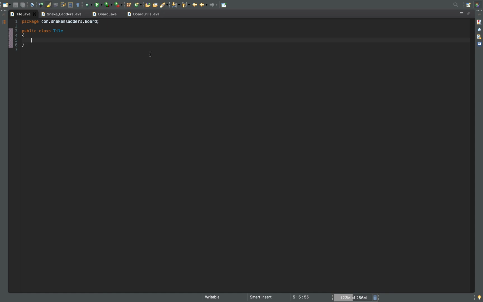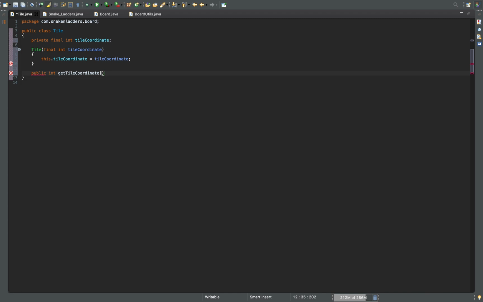So we'll start with the tile, and that is just gonna be the smallest class ever. I don't think it'll go more than 10 lines of code. It might go more than 10 lines, but it's short. A tile coordinate, of course, and a tile constructor. Private final int tile coordinate, and we can just give this.tileCoordinate equals tileCoordinate. And yes, a getter, which is a public int getTileCoordinate, returning tileCoordinate.